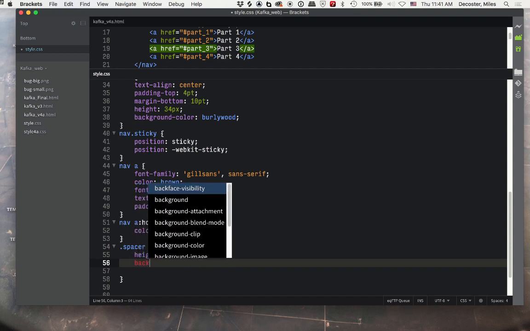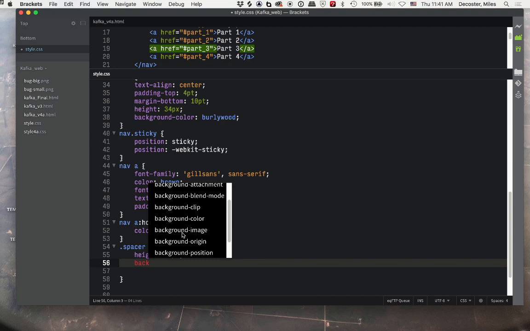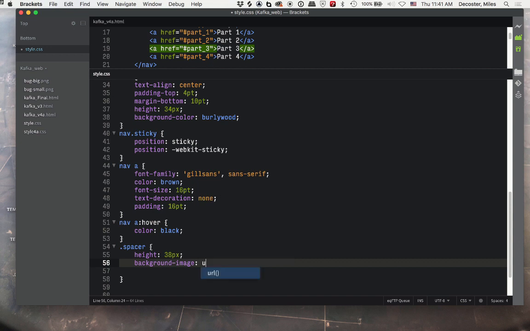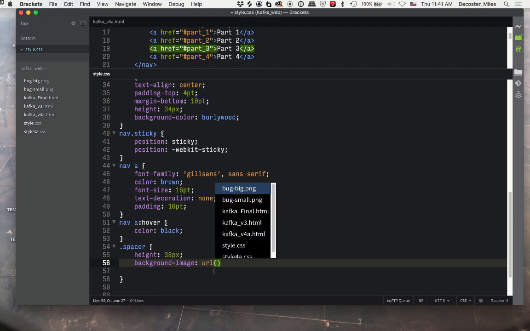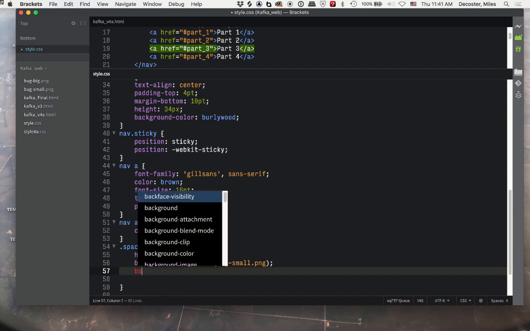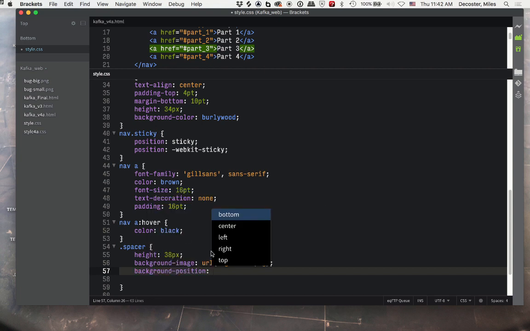Background. Okay, this one we're going to put an image in. If you remember the preview we did of the whole of this finished version earlier, there was a picture in there. We're going to do URL, and once I type URL in parentheses, it actually gives me a list of the pictures that are in my file, other stuff too, but I want the bug small PNG. Okay. And that's going to insert the image as a background image. And we're going to do background position, which is down here somewhere. We're going to center it.